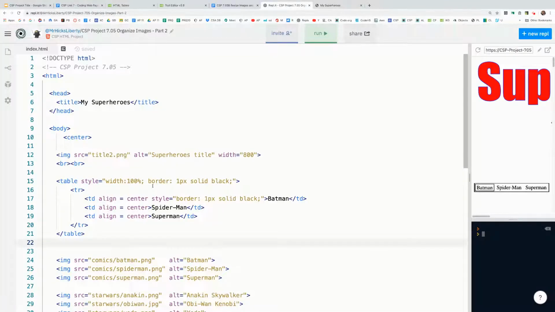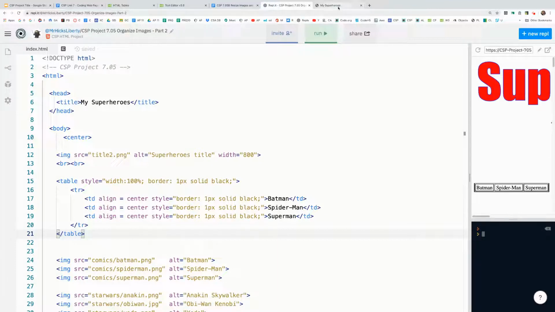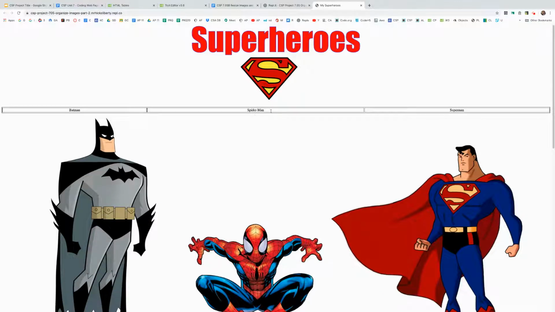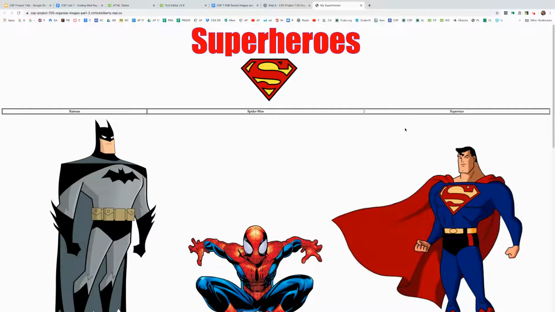And I could do the same. Let me copy this and put it in here and in here. So now my table data says, not only align the text, but put a border around each table data cell. So run it and refresh. So now you can kind of see the table data. Okay, there's Batman, Spider-Man, and Superman. So that's basically how you lay things out.